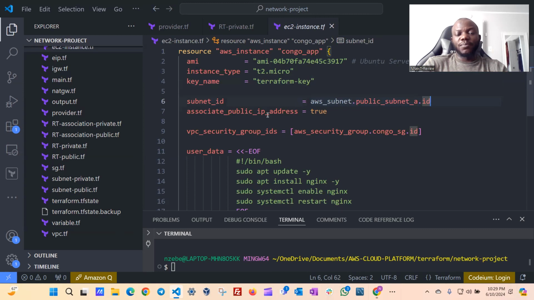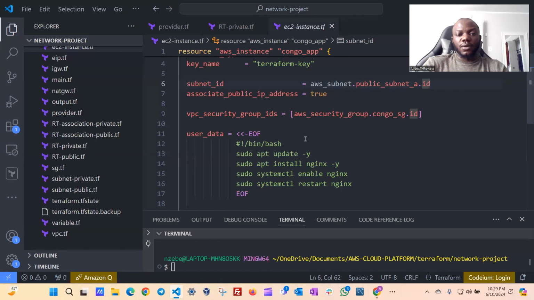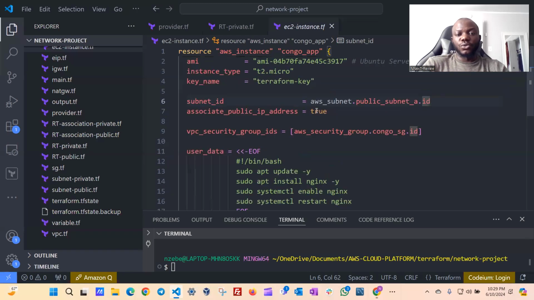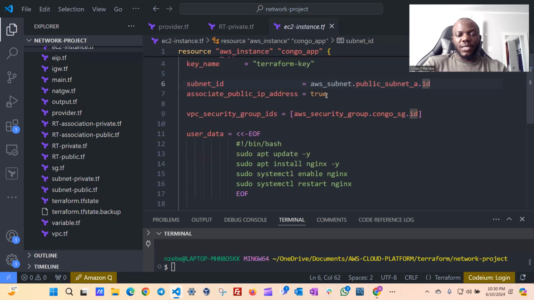So this is saying we're going to give it a public IP address. Because we're going to install a web server, Nginx, we're going to use that public IP to see the contents of our server. Okay, so that's that. VPC security group. We're going to look at the security group setup, but this is the security group that we're associating to this EC2, and we're going to look at that next.